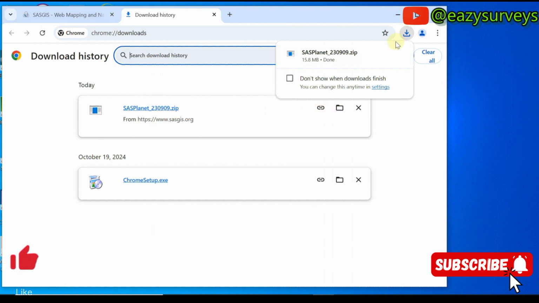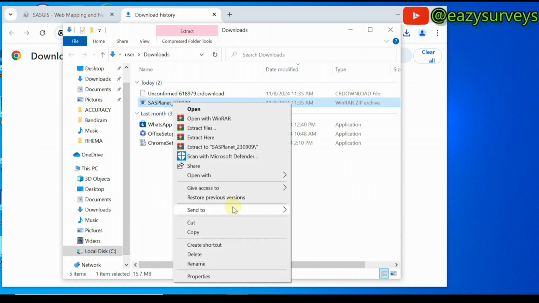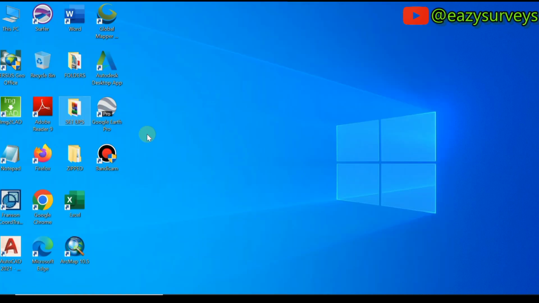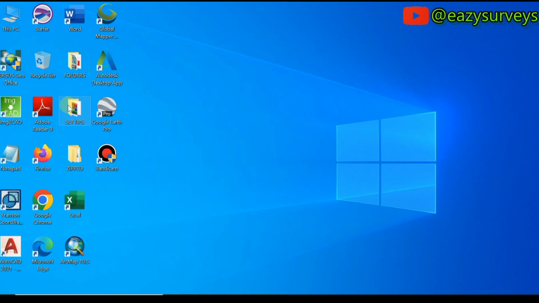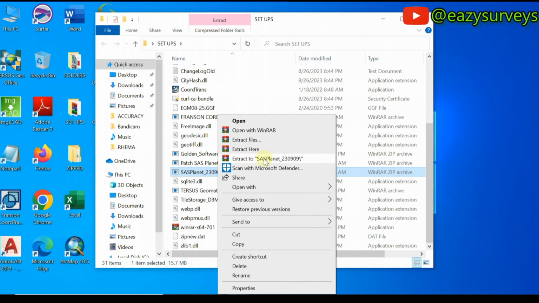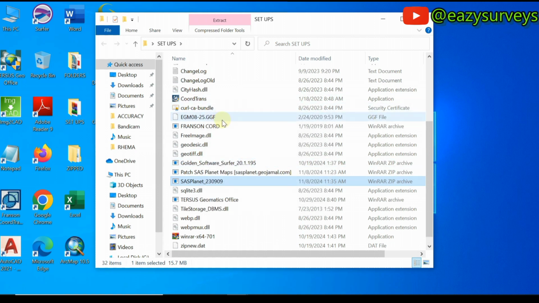So you can now click on show in folder, or let me put it in a folder. You copy or you cut. I'm just going to cut and paste it under my setup folder. So this is it here, the SAS Planet 09. You click on it, right click, then extract to SAS Planet so that it can be a folder.